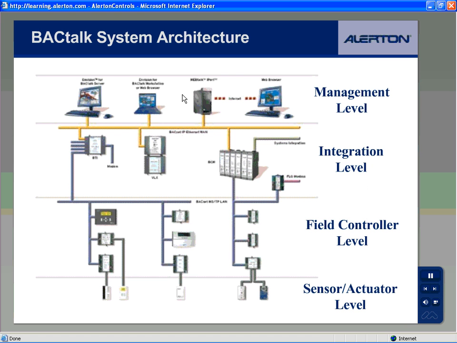You've seen the 4 levels in the BACtalk system architecture: the sensor actuator, field controller, integration, and management levels. Before you continue, write down in your notes, from memory if you can, the main functions and types of devices associated with each level. Click play below when you're ready to continue.